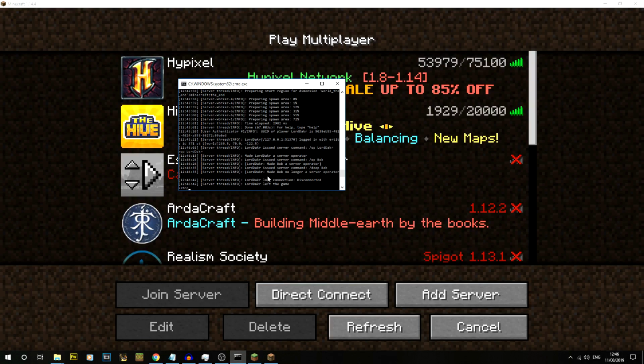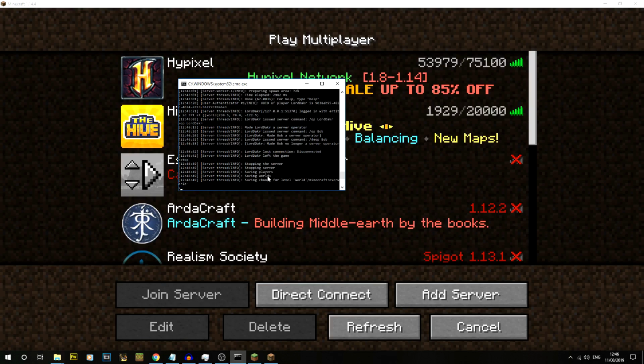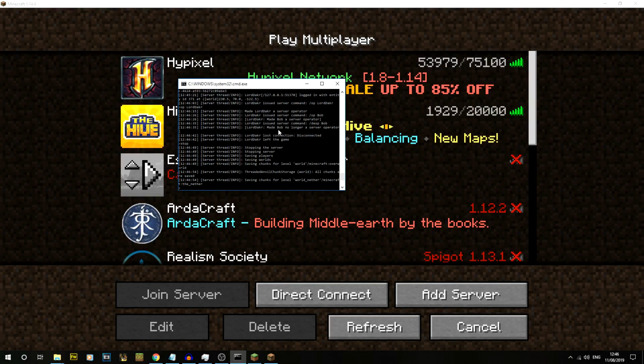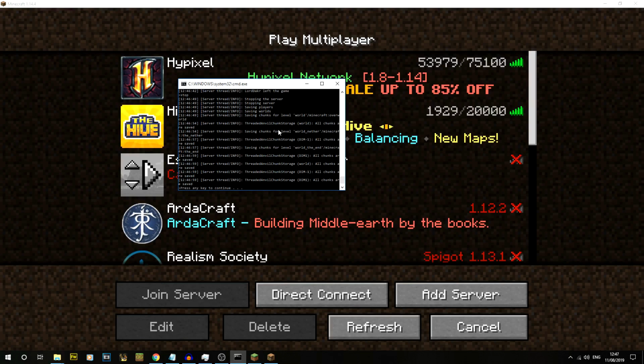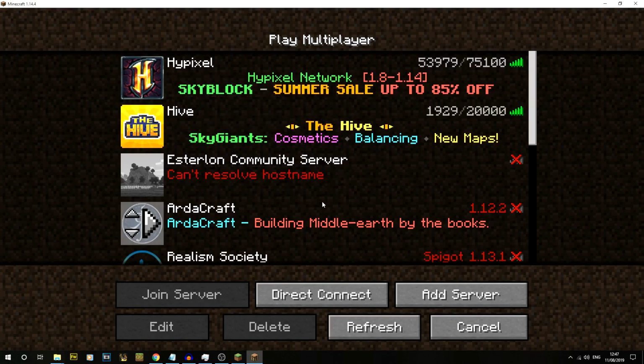If you want to stop the server, you type in the command stop. That safely shuts it down. People will probably ask me, can you just press the X? You can, but this makes sure it does it safely. Make sure everything's saved. Make sure there's no corruption. It's just recommended to do it. And then because we've got the pause line, it'll say press any key to continue. We're just going to do, there we go.